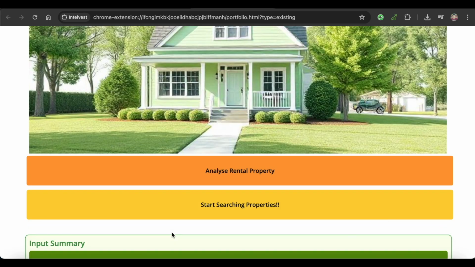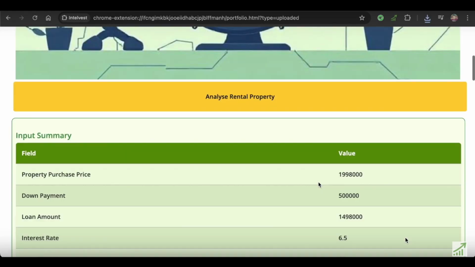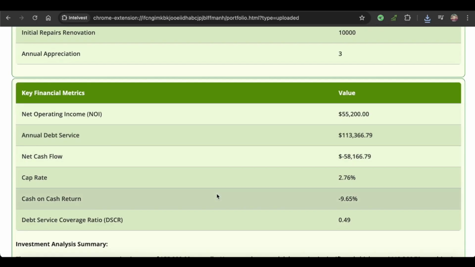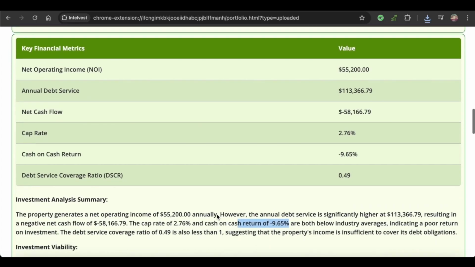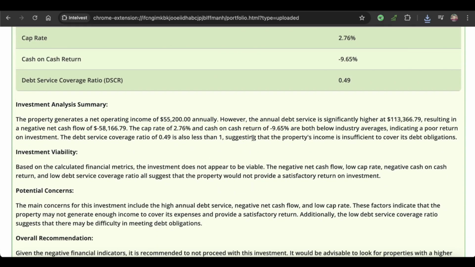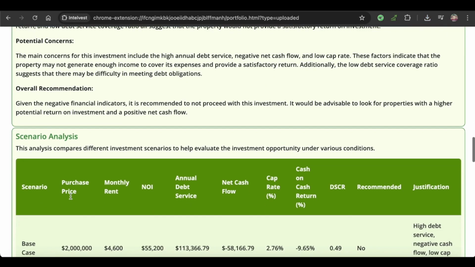Once the analysis is complete, you will be shown the form entries followed by the calculation of the key metrics like net operating income, annual debt service, net cash flow, cap rate, cash-on-cash return and debt service coverage ratio. You will get the analysis summary. In my case, it is indicating a poor return on investment due to negative cash-on-cash return and cap rate below the industry average. It will tell you investment viability and concerns and finally give you recommendation.